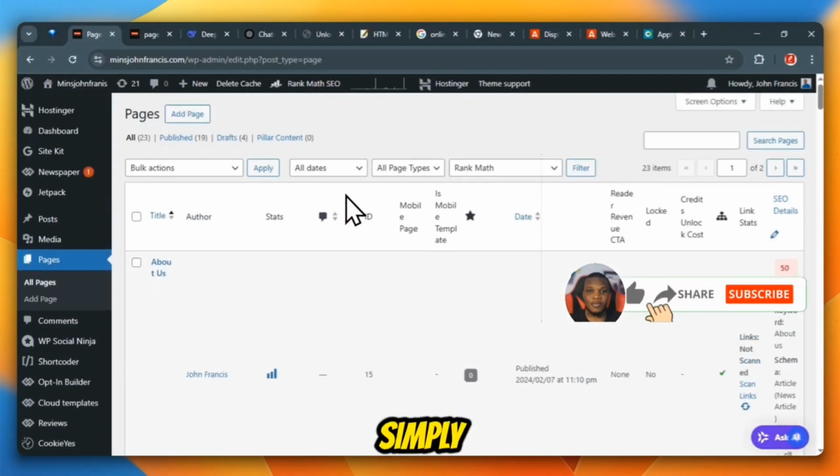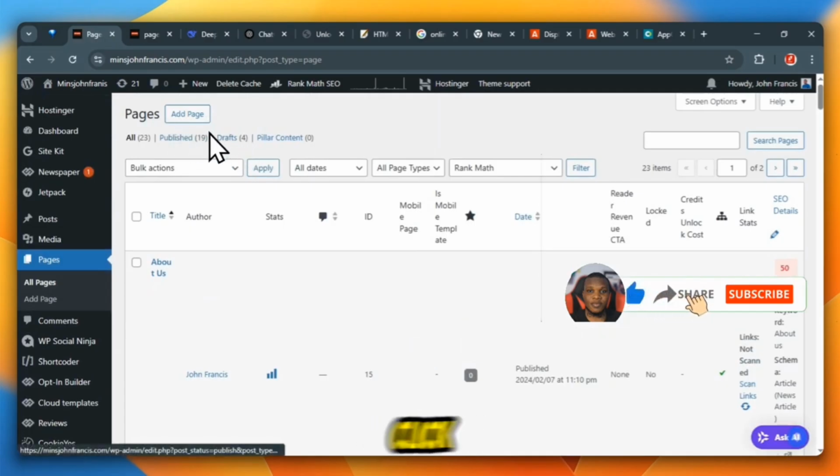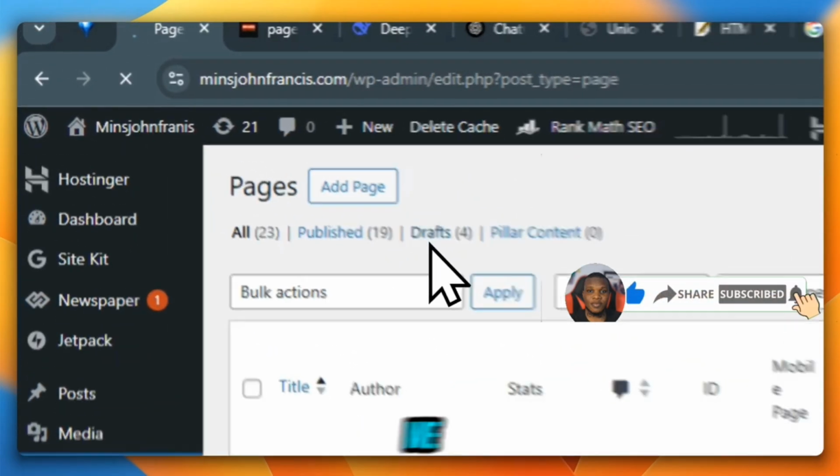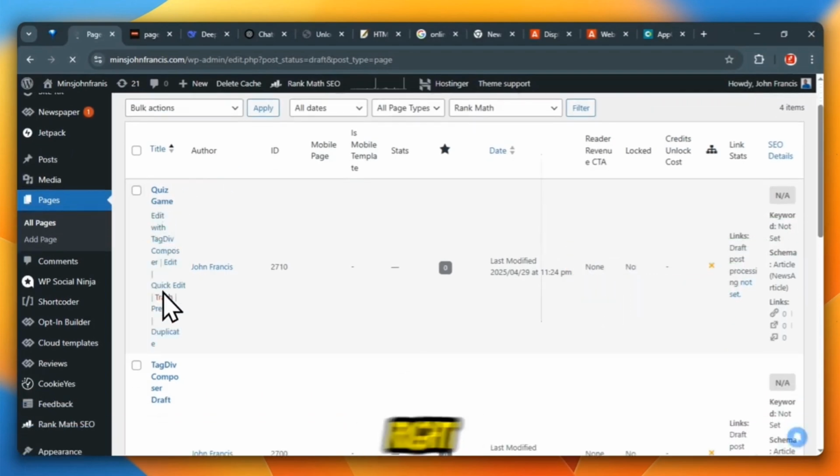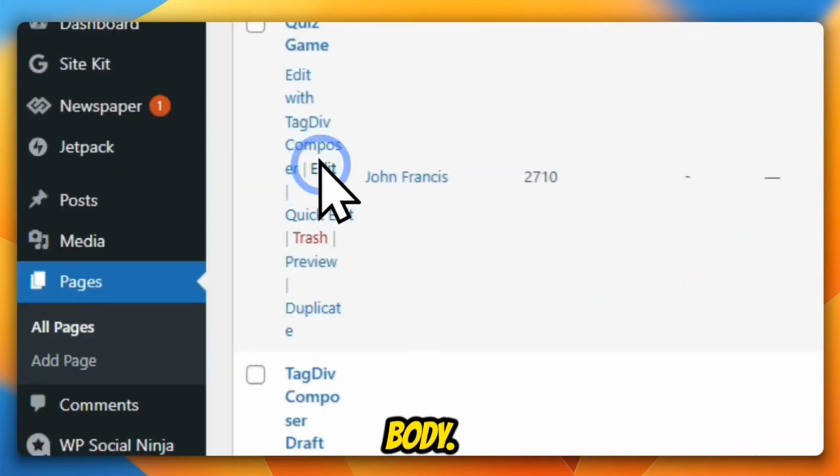Okay, so you're going to simply locate the draft section, click on draft right here. Remember, we saved it as draft, okay, not as published. Then this is the quiz game right here. Click on this edit button.